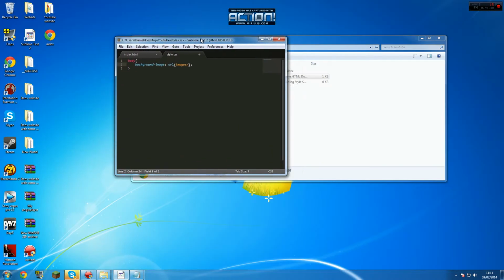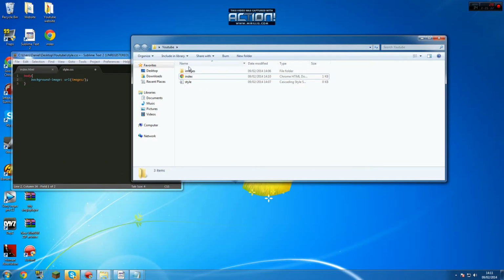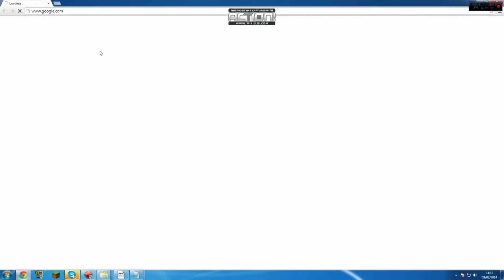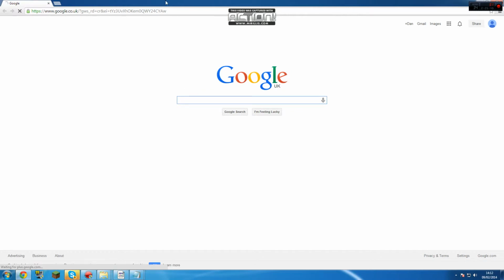Now you need an image. Basically we're putting images for that folder so it knows where to look. And you do a slash, then you put the name of the photo. But we need a photo, don't we? So let me just find one off Google very quick.